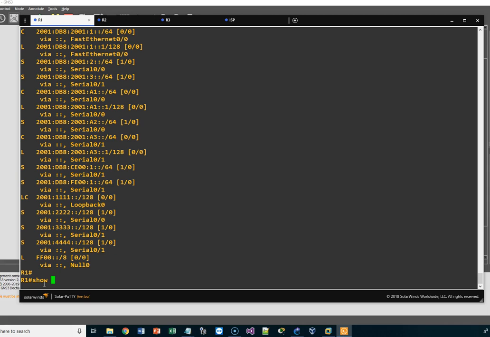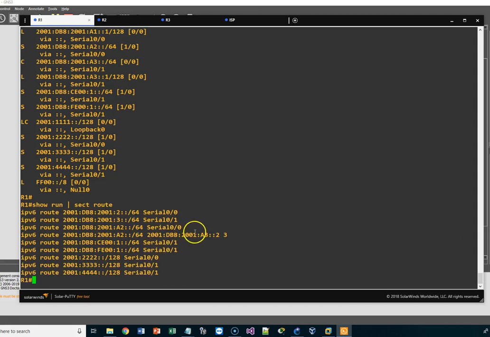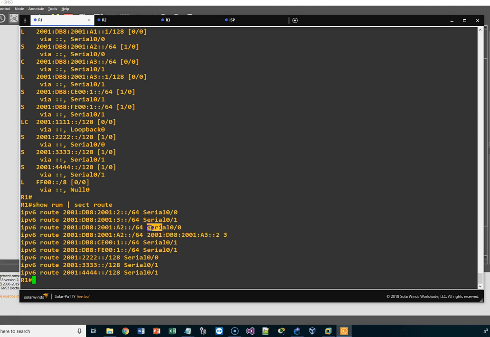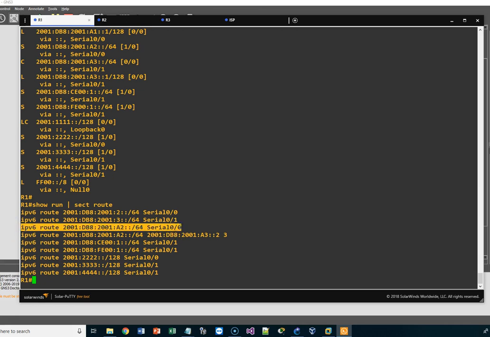So if I use the command show run, filter section route, I can see that I have it. Look, I have two routes here. This is the first route and this is the second route, but this second route is not included in the routing table because it has a larger administrative distance. So the router uses serial 0/0 to forward the packet.